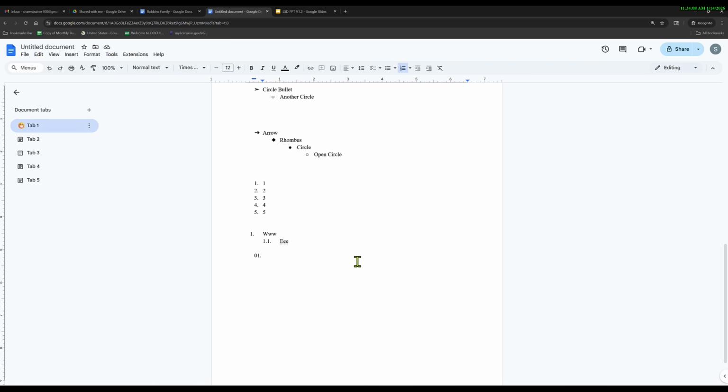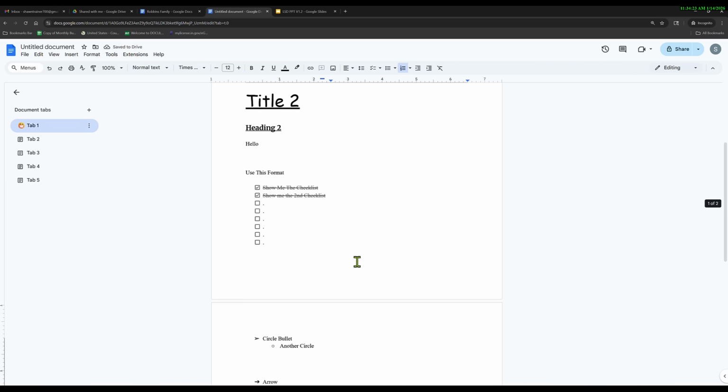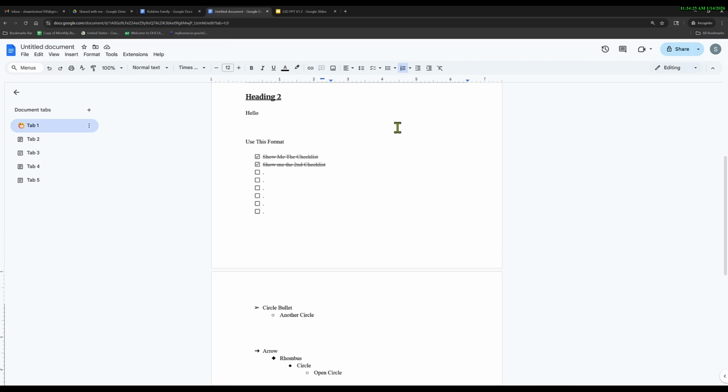And of course, if you say 01 here, then you'll get a little A, and then a little I, and then a number 1 again, and then an A. So it's just going to continue to do that. So there are several different things that you can do as far as your bullets.